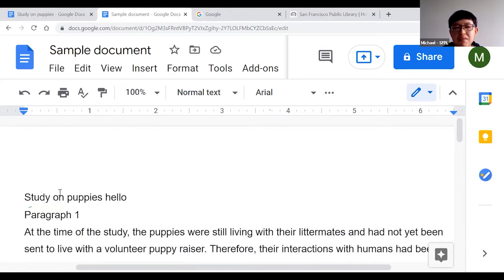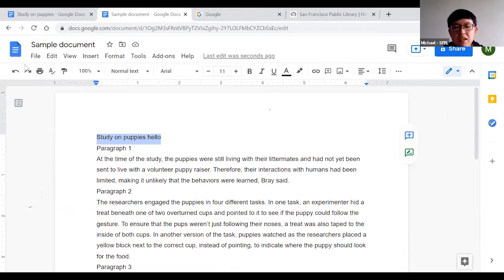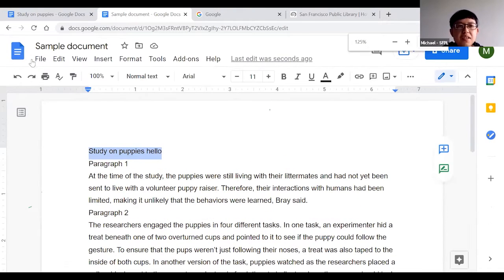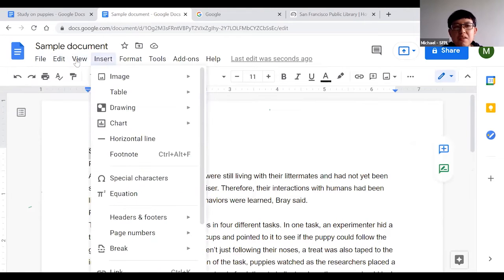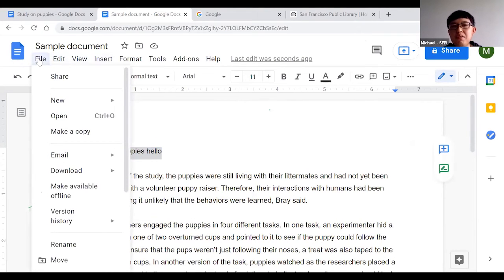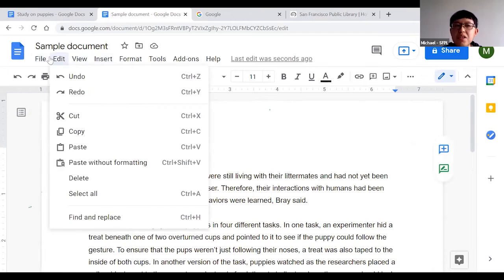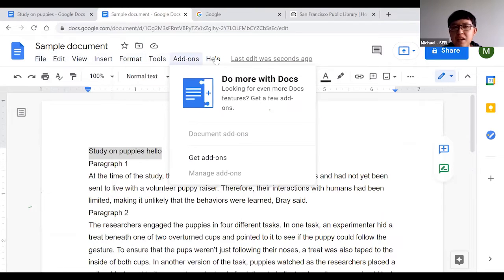So you use your mouse, you click anywhere within here, and then you just use it to highlight your title, and you will look for the option of shifting it to the middle. Near the top right here, you should see these options: file, edit, view, insert. Anything you want to do to your Google Doc, the options are going to live in any of these options right here.